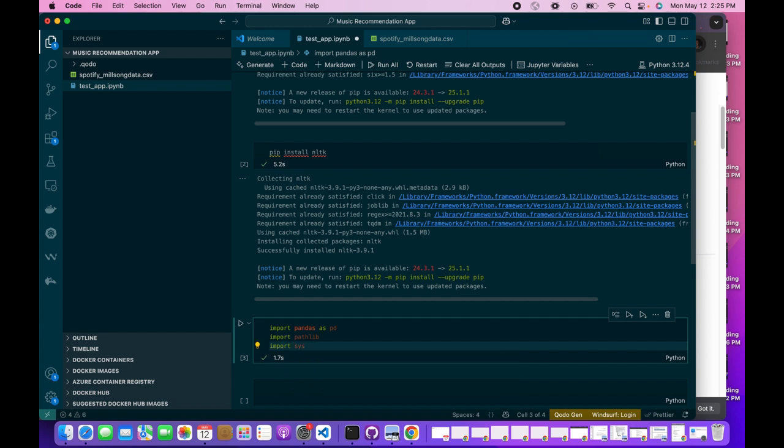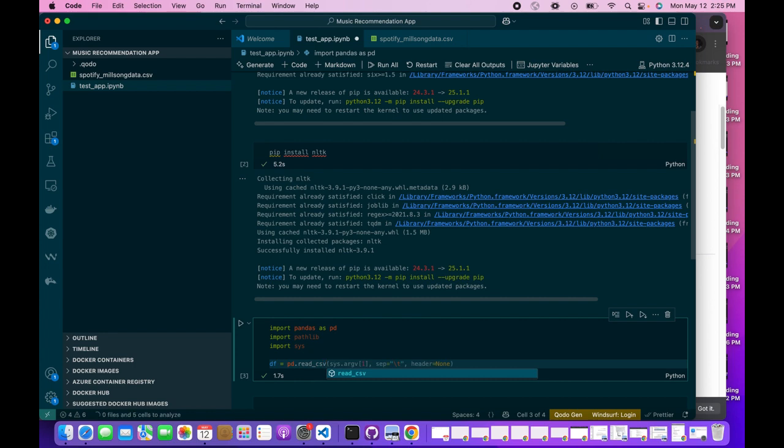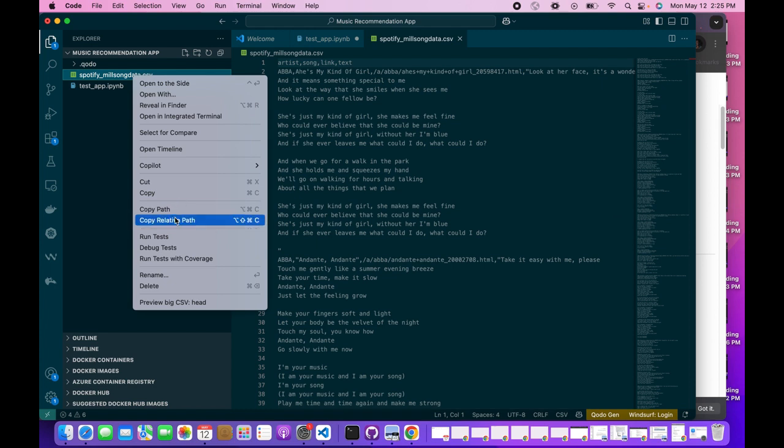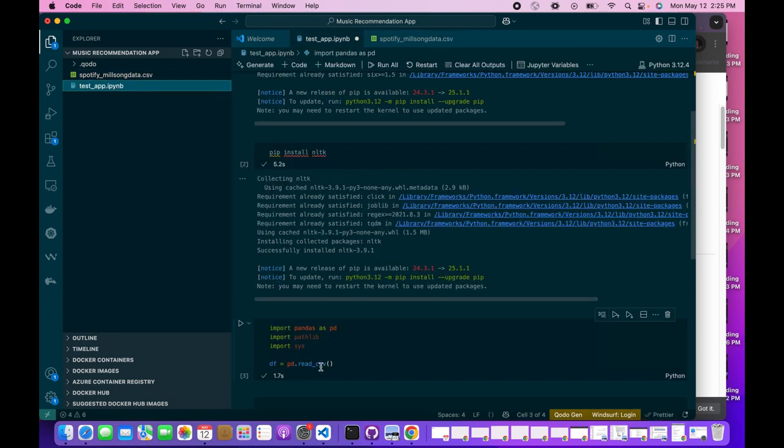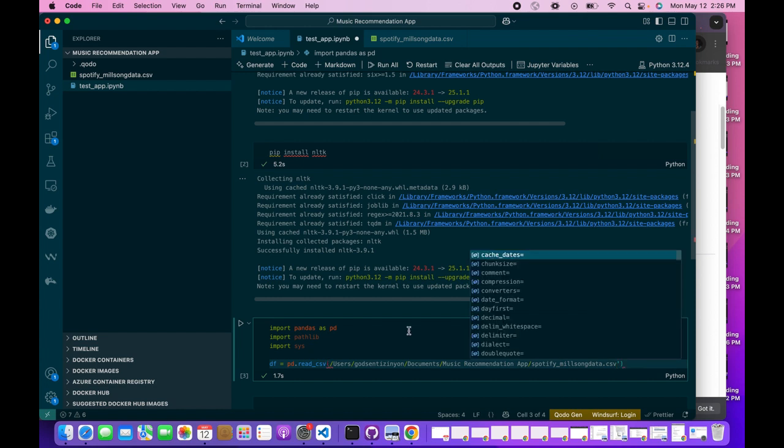Then the next thing I'm going to be doing is reading this imported dataset. I'm going to be calling the dataset df. So imported is pd.read_csv. Then I just copy the file location, copy path, okay, then I come here, Ctrl V, okay, then I have to put some quotes.